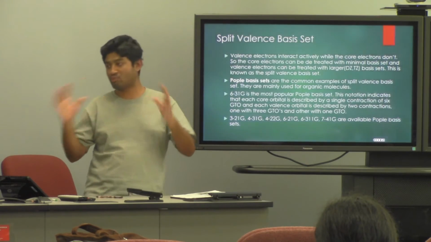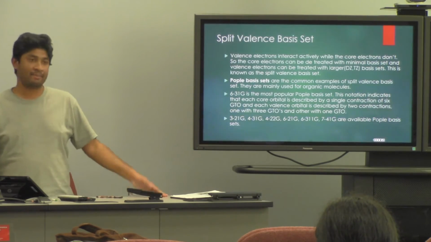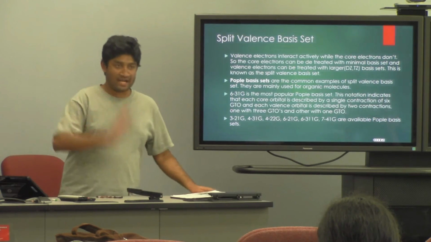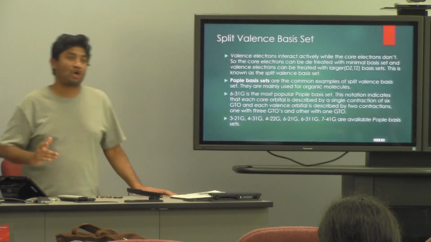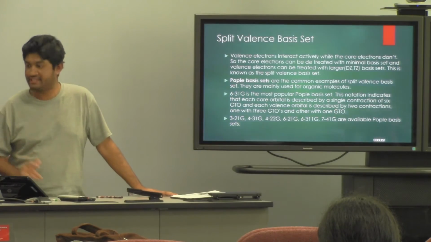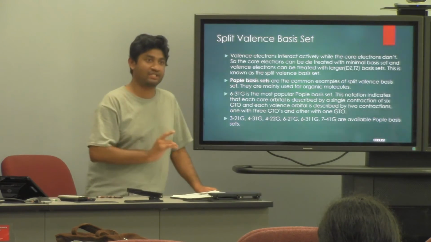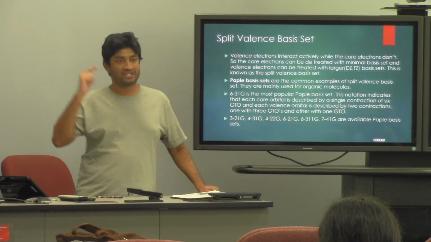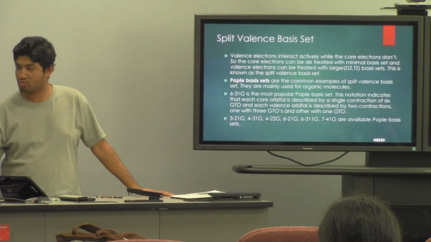Pople basis sets are the most common type of split valence basis set, and 6-31G is the most popular Pople basis set. The notation indicates that each core orbital is described by a single contraction of 6 GTOs, and each valence orbital is described by 2 contractions, one with 3 GTOs and the other with 1 GTO.